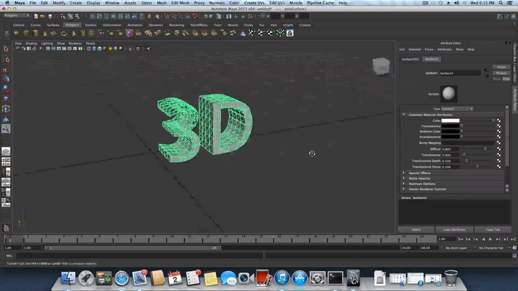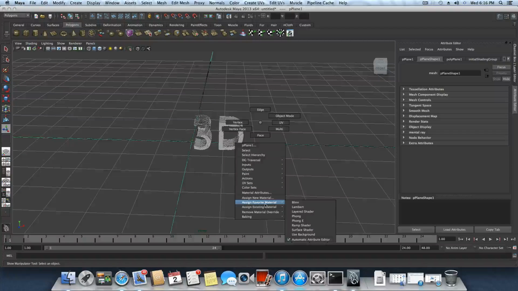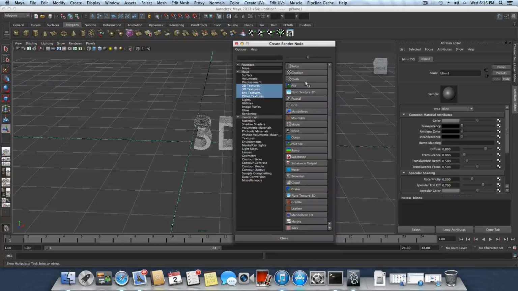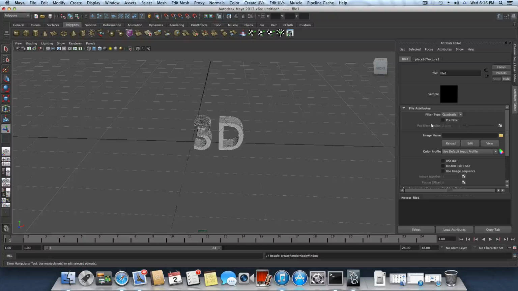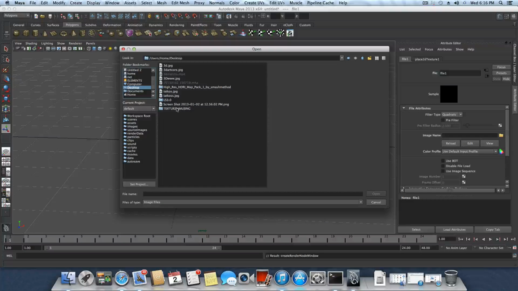Now choose the floor, right click on top of it and choose assign favorite material again, but this time choose Blinn. Okay, and here from the attribute editor for the Blinn you choose the checkered box, then you will get this pop-out menu, choose file, and from here, again from the attribute editor, you will see this image name and this folder icon. Click on it, and this time I want you to navigate to the desktop and to your texture, your own texture.